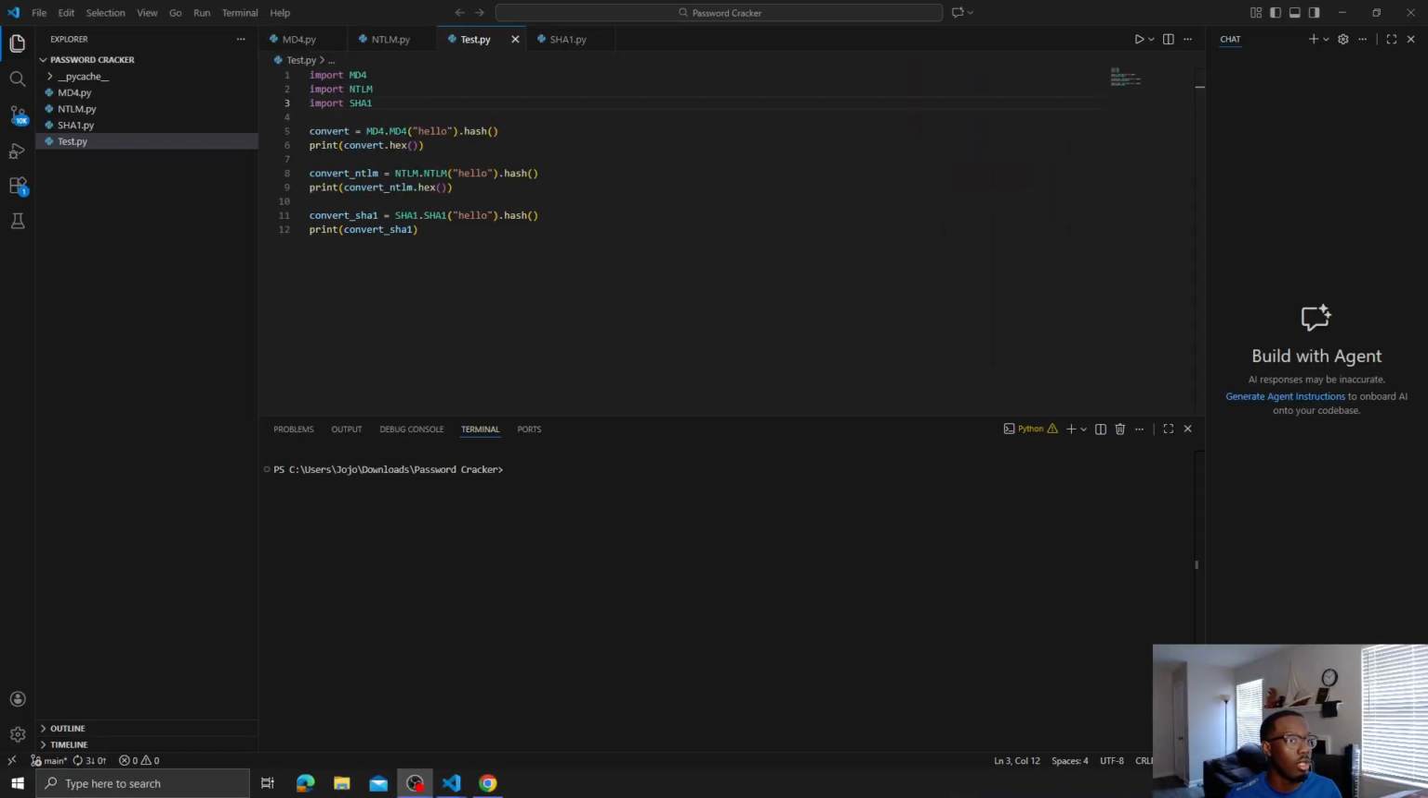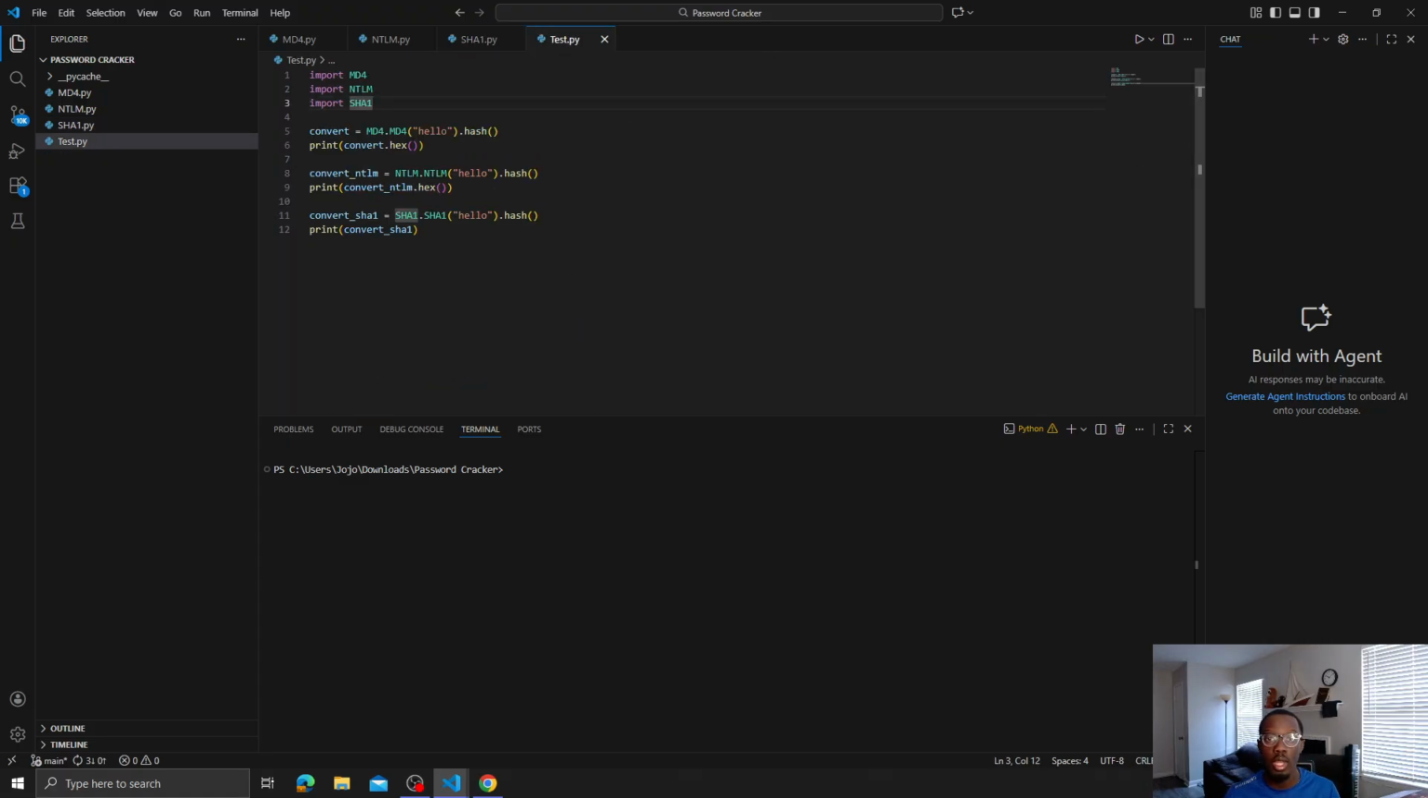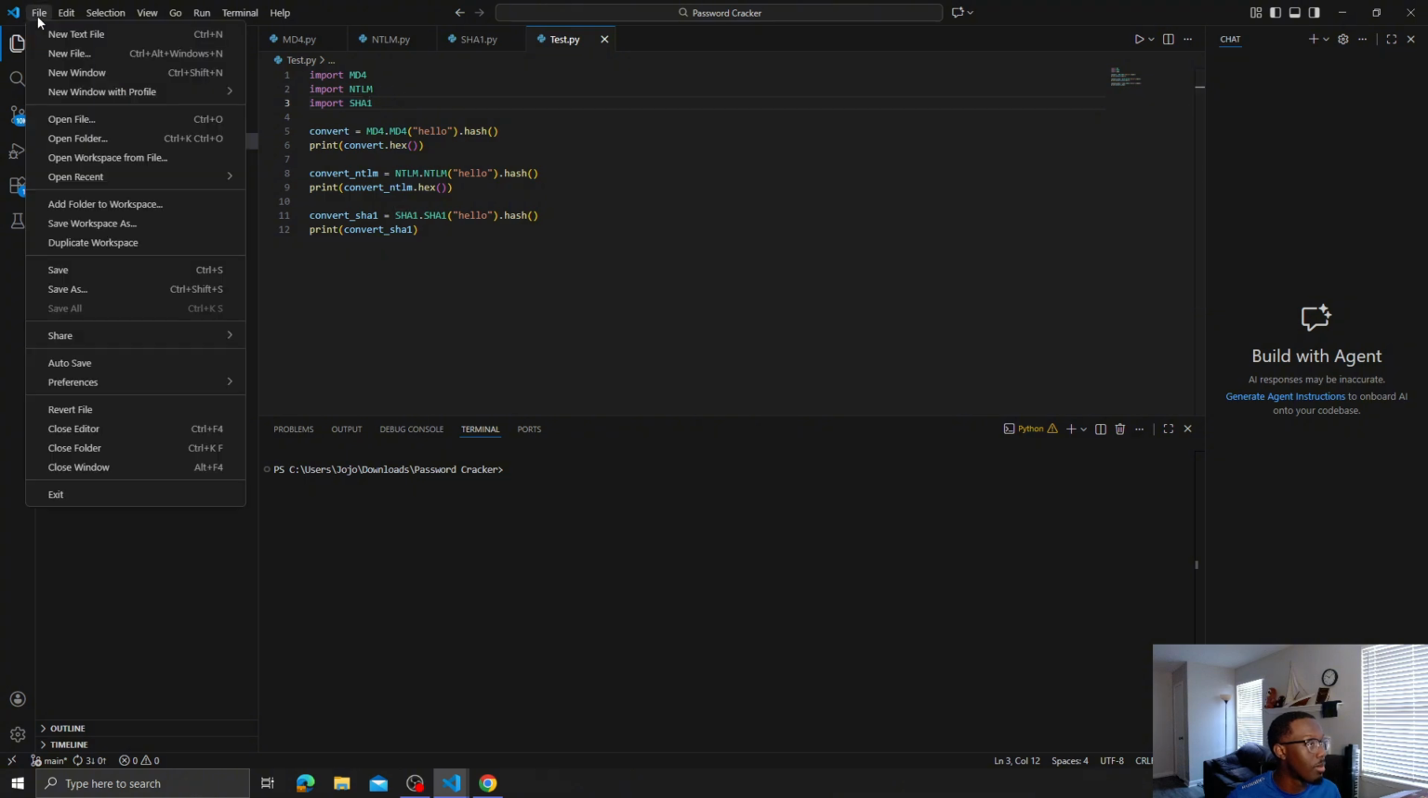So this is where we left off last time, having the MD4 class, the NTLM class, and the SHA-1 class. Now today, essentially what we're going to do is add the MD5 class. So for this, let us create a new file.